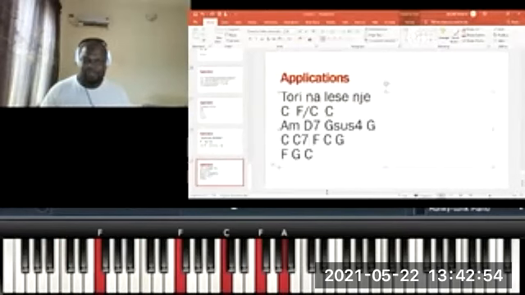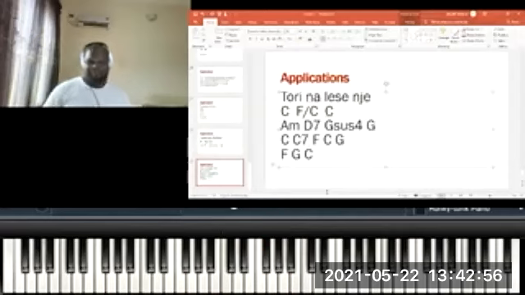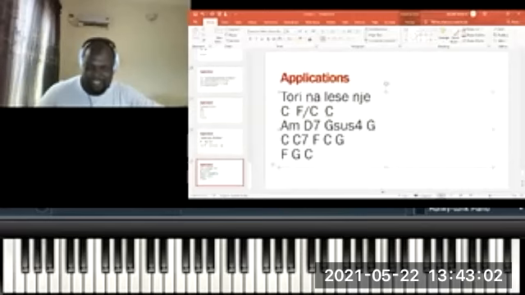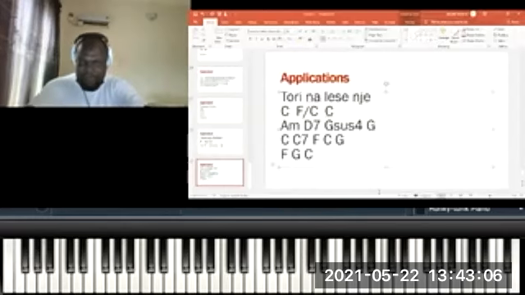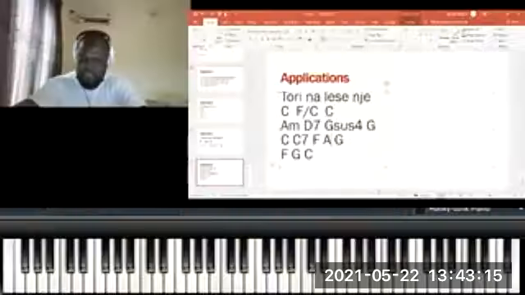Okay. Let me introduce another concept of 251 here. So this is how I'm going to begin. It's very tricky, but follow me closely. This C, I'm going to throw it away and use its relative minor. What's the relative minor of C? Do you remember? A minor. So I'm going to switch it up to an A minor first.